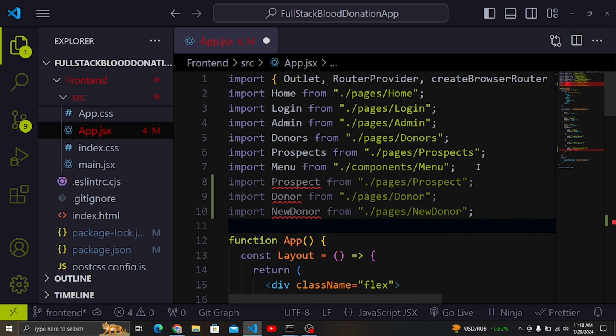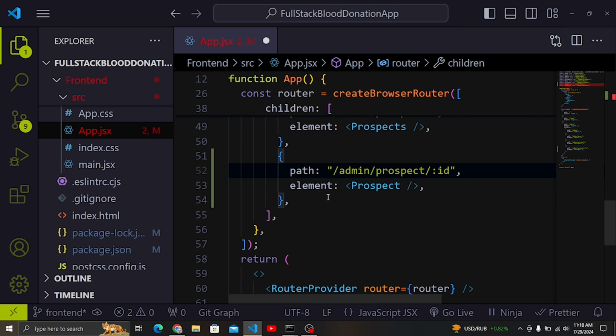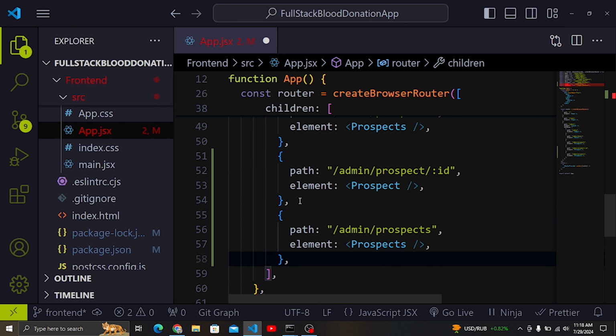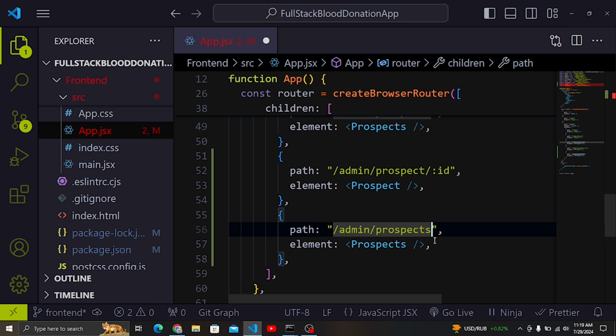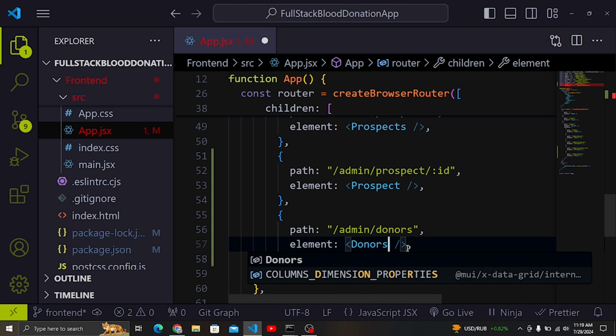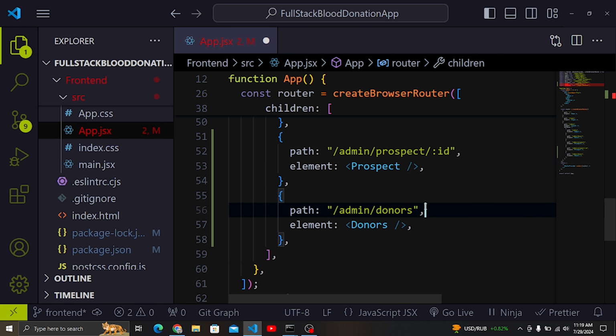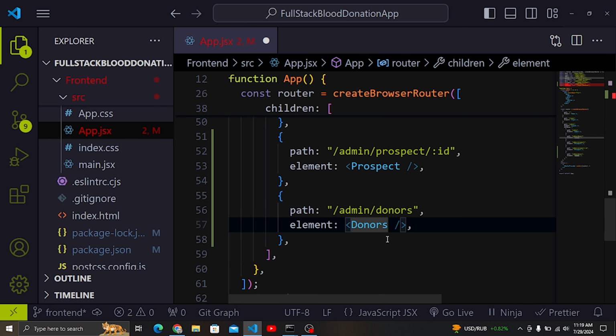So now we can continue here and add the prospect page. And the other thing is we are going to add, after this, the donors here. So the donors, we are going to require donors here. So let's add donors. And actually this one should not be donors here, it should be donor or new donor.